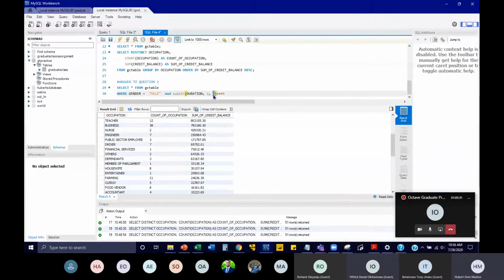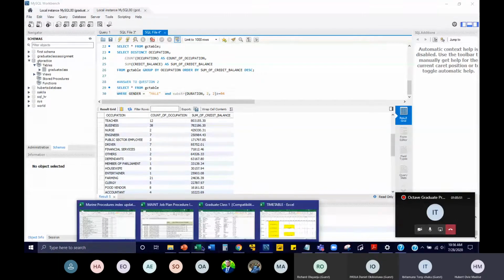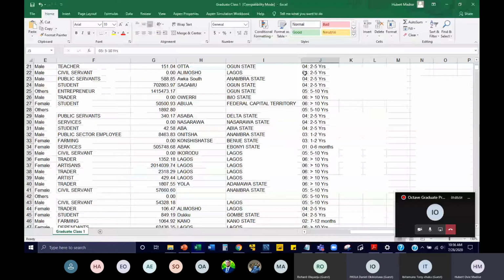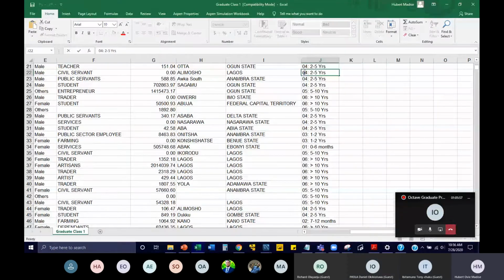Who was giving that string? It is where to start from, and then this other one is how many characters to take. So that's why I said 2. You count 1, 2, so it actually starts from the beginning. It's supposed to start from the beginning. So from 1 to 2, it's just 2 characters we're taking.